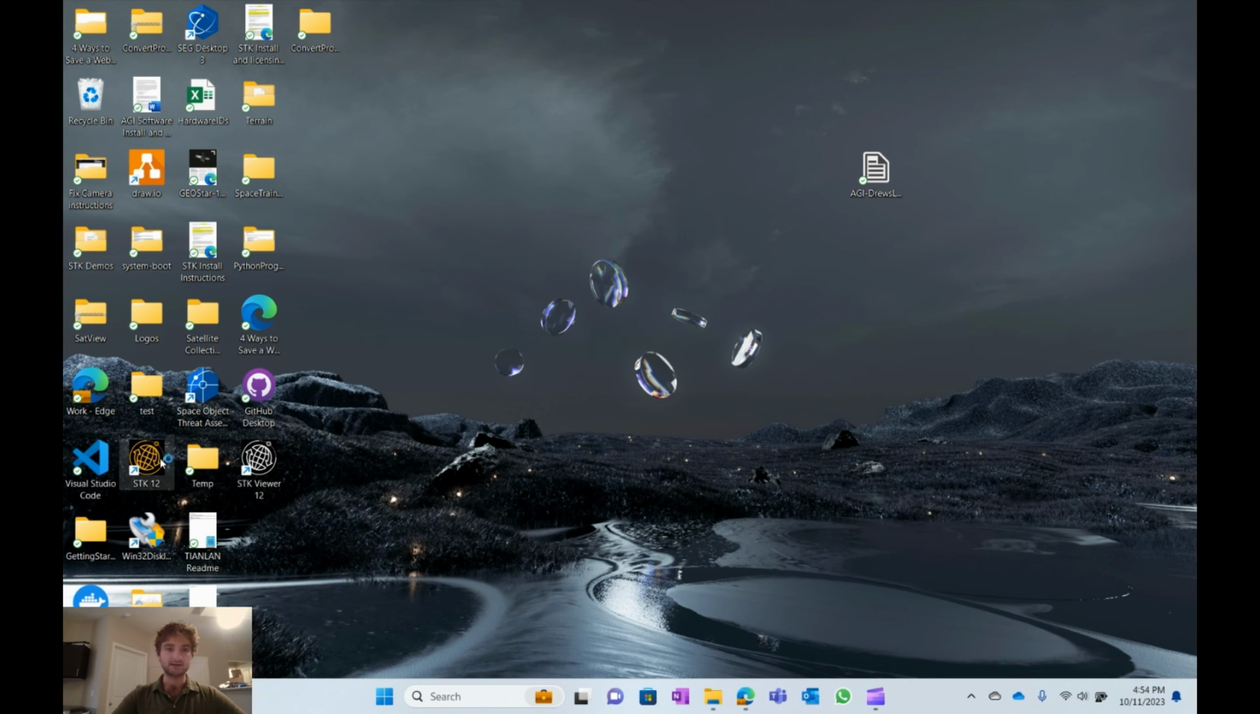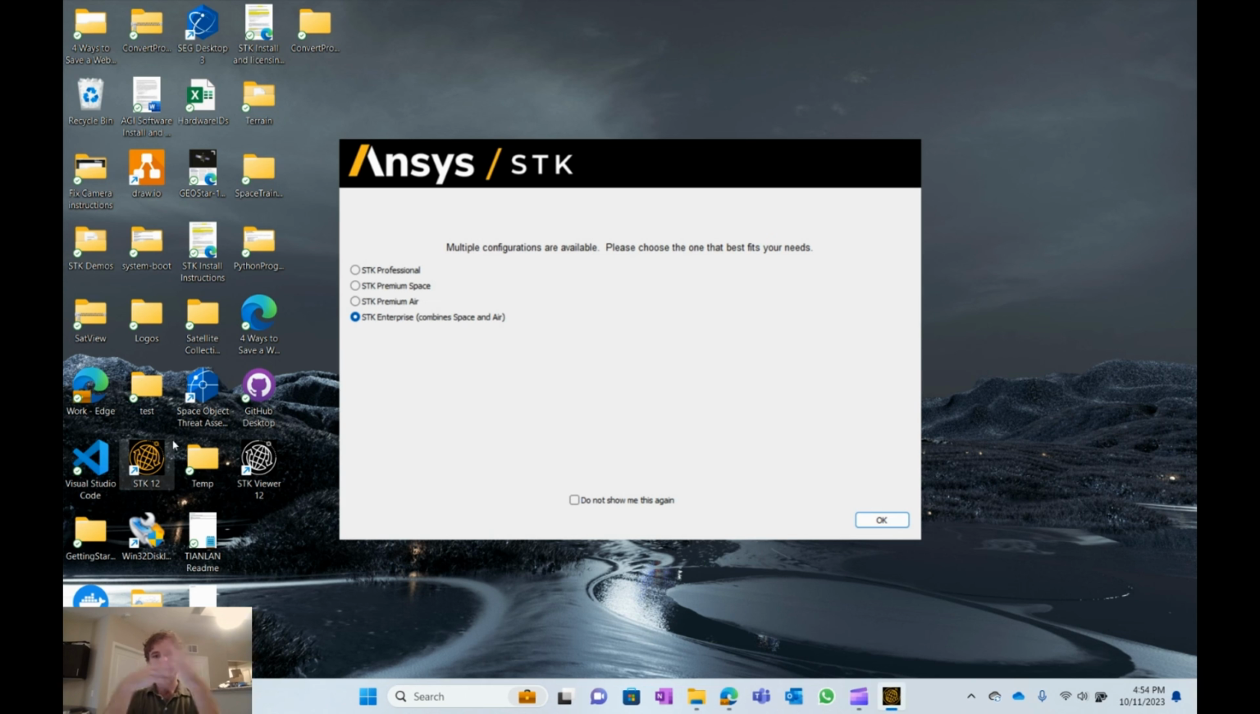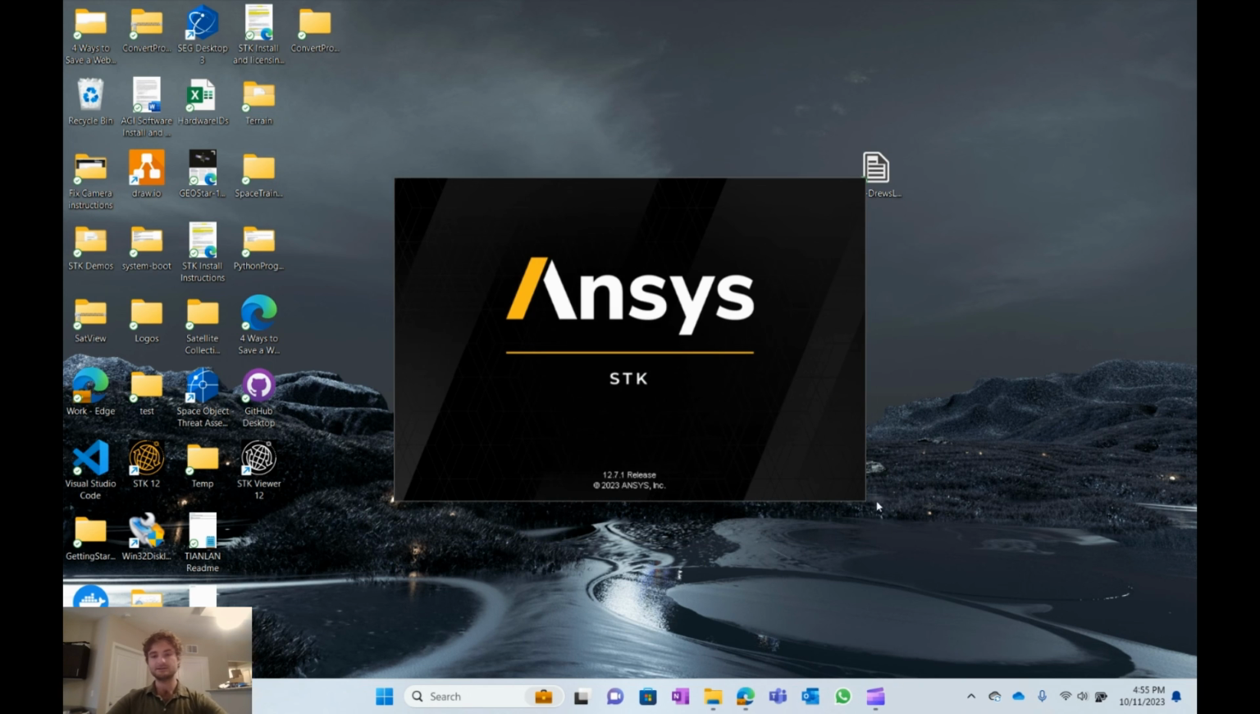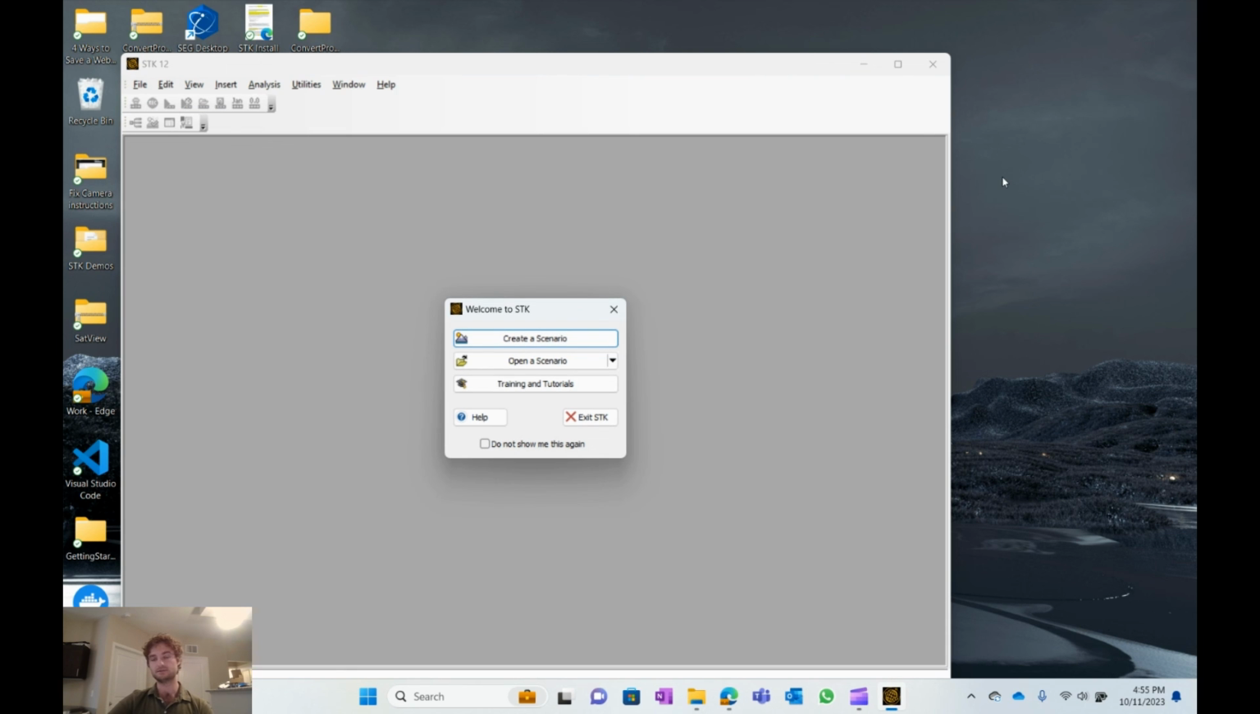So if we try to run STK, fingers crossed, we should get it to run. Ta-da! So I'm just going to open STK Pro, and as you can see, there's STK working. The process is the same for any AGI software for setting up your licenses. So just follow these steps and you should be good to go.